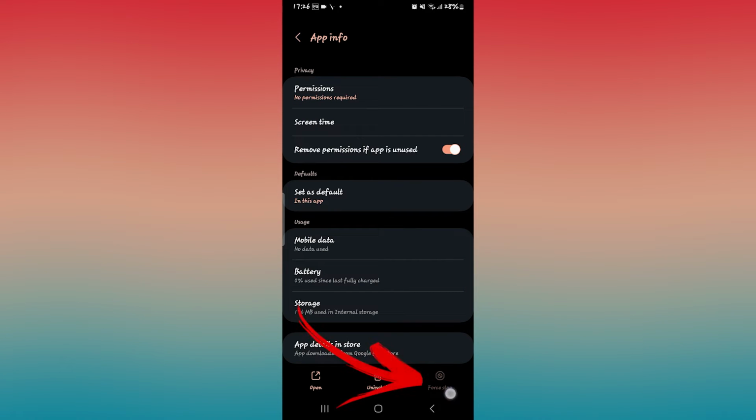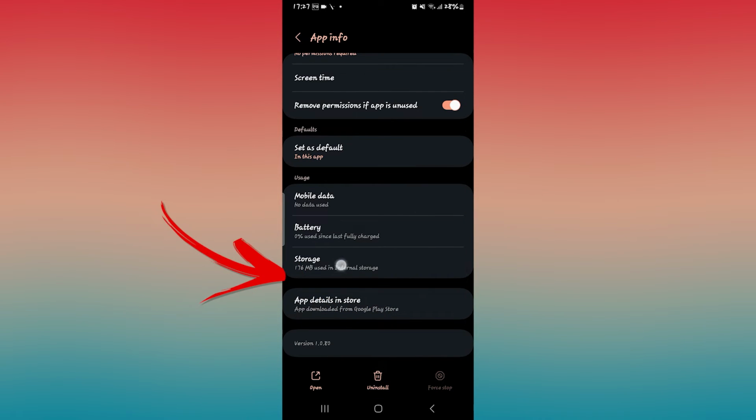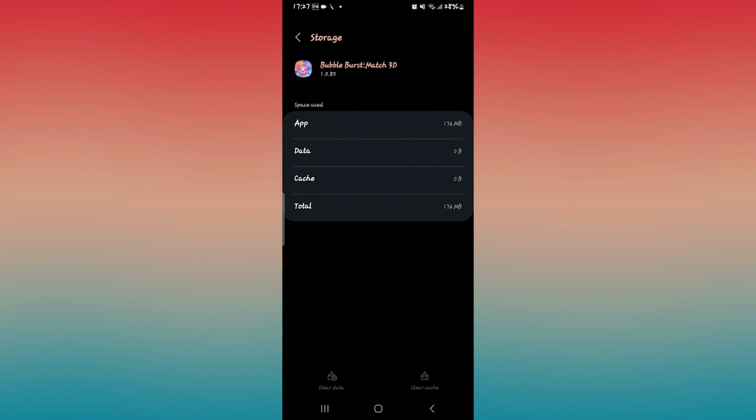Now first of all tap on the force stop button at the bottom right corner and then scroll down and tap on storage. Now from the storage page you can tap on clear cache at the bottom right corner first and then tap on the clear data button.